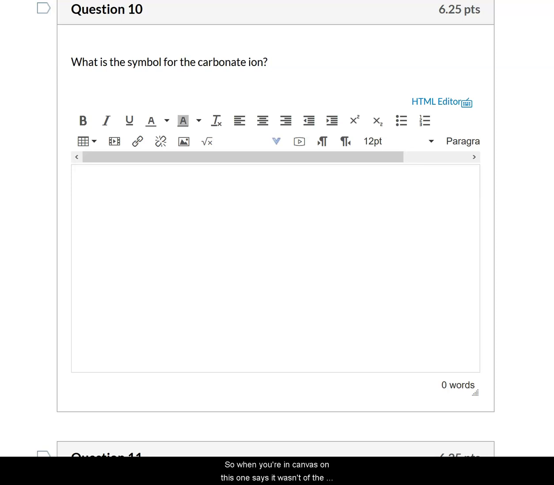So when you're in Canvas, this one says it wants to know the symbol for a carbonate ion. So let's say it's CO3 2 minus, or minus 2. If you turn it in like that, in the first quiz, I gave you partial credit. From the second quiz on out, which will be polyatomic ion quiz 1, and anything forward, this will be 0 points because I'm showing you how to do it.